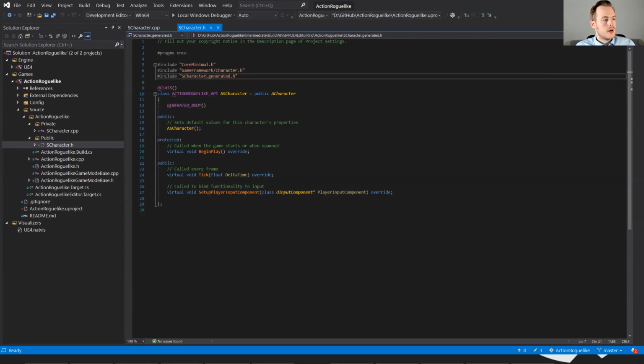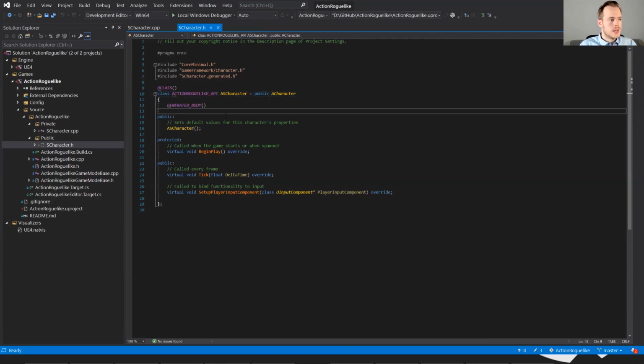Then if we move down, we'll see a U class. I'll explain this in a second. This is all part of Unreal's, what they call the property system. We'll come back to that in a second. And of course, we have our AS character deriving from a character. And you might wonder, what's this prefix doing here? We just created S character, not AS character. This is another one of those things that Unreal adds.